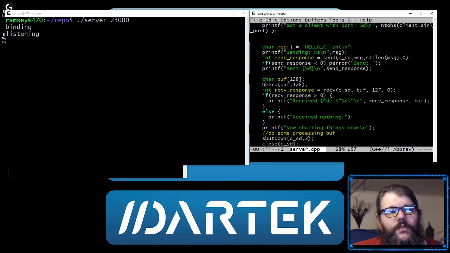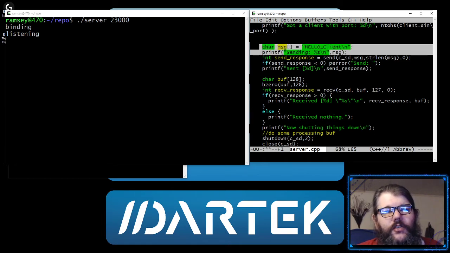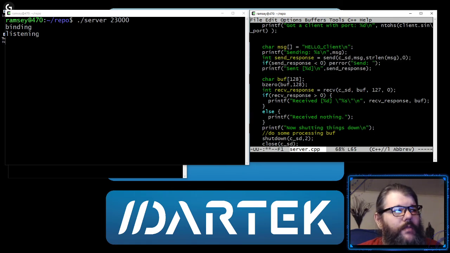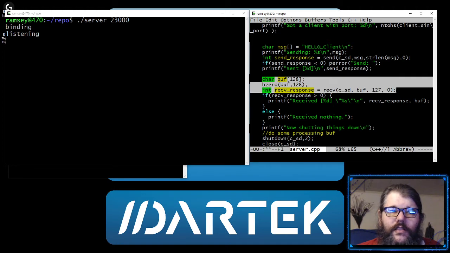What this server specifically does, let's scroll down quite a bit. What it does is it sets up a message and immediately sends it. So when somebody makes a connection to this server, the server immediately responds with hello client, like this, right? That's what this send is right here. It's send over this socket descriptor, this message has this length with no flags. And then what I do is I wait for the client to send me something back.